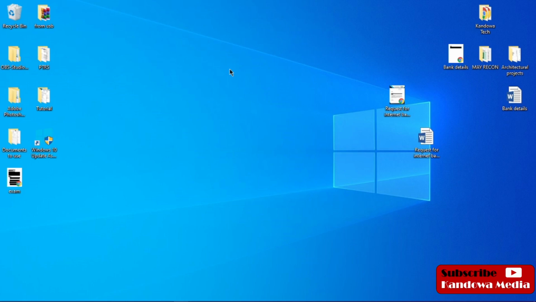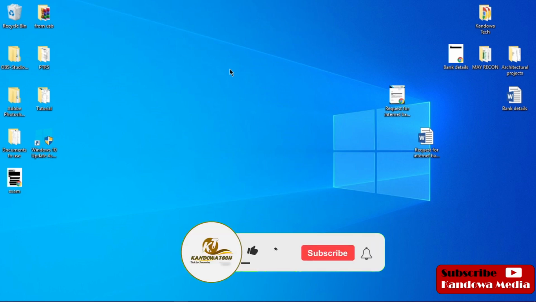In this tutorial I'm going to show you how you can clean up your Windows 10 and make it look a bit professional, right? So that's what we're going to be looking at in this tutorial.